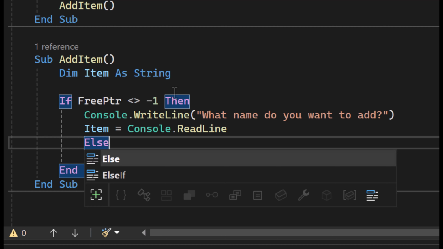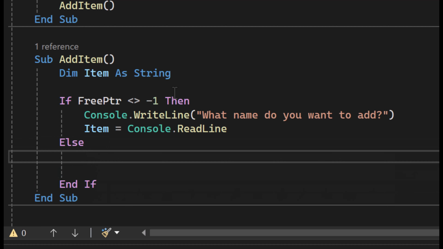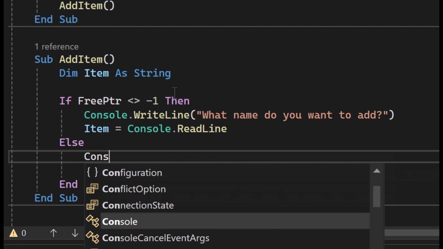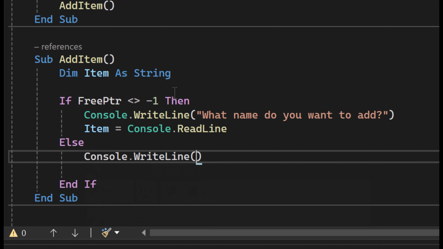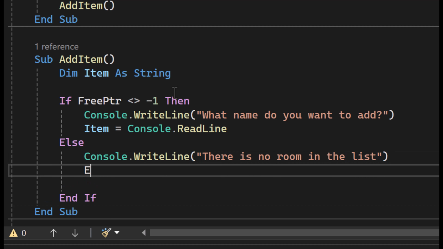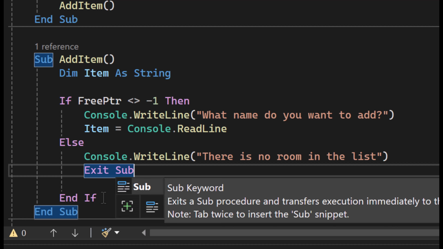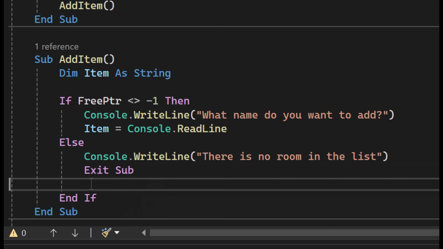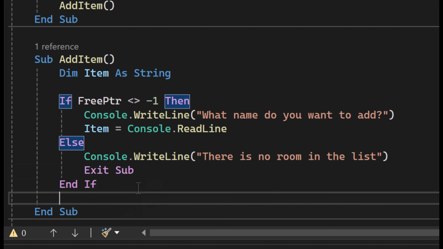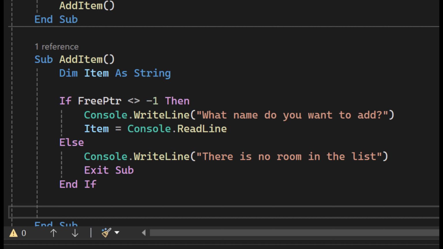Now, if it is -1, well, that's the else statement. If it is -1, then there's no room in the linked list. So I'm simply going to tell them that: there is no room in the list. Then I'm going to exit the sub. There's no point in running the rest of the code if there's no room in the linked list. We don't need to traverse the rest of the code for that.